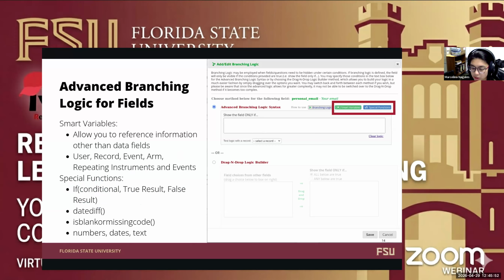Sometimes I've seen this done before where you want to make sure that the last appointment was within 6 months. So you want to check either the enrollment date against a date from 6 months ago to make sure that it's true or false. And then there's also this that checks whether or not a field is blank or a missing code. And there are additional special functions organized for numbers, for dates, and for text values.